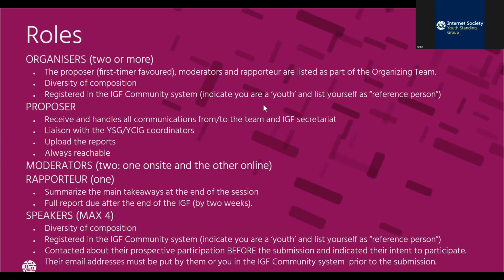One other thing is that the organizers have to be registered in the IGF community system. When you do that, please indicate that you are part of the youth community and list yourself as a reference person. Because if you list yourself as a reference person, there is a high chance that you can be contacted by the organizers of other sessions, maybe senior organizers, who may want youth voices in their session, and they may reach out to you. So please, list yourself as a reference person.